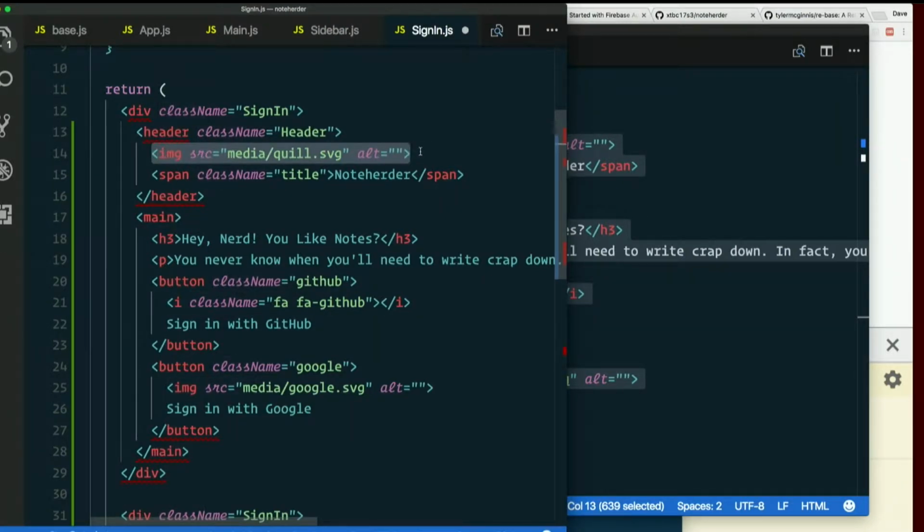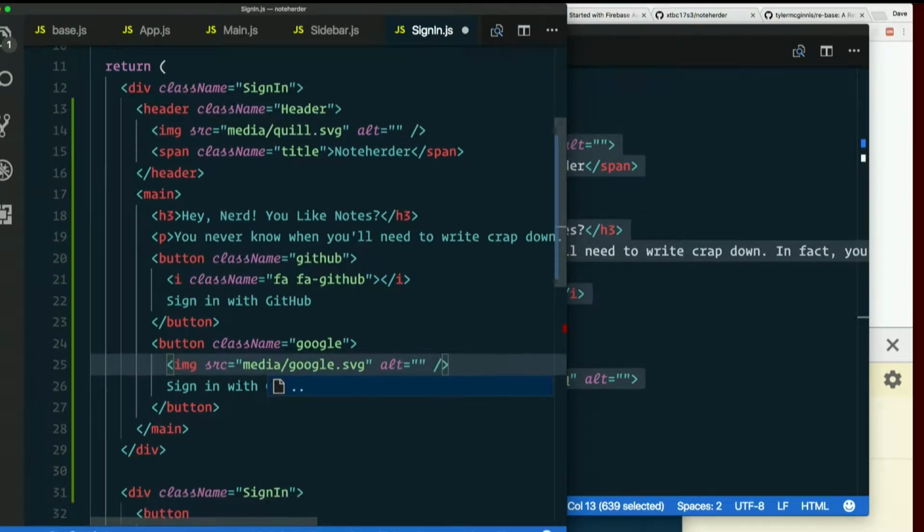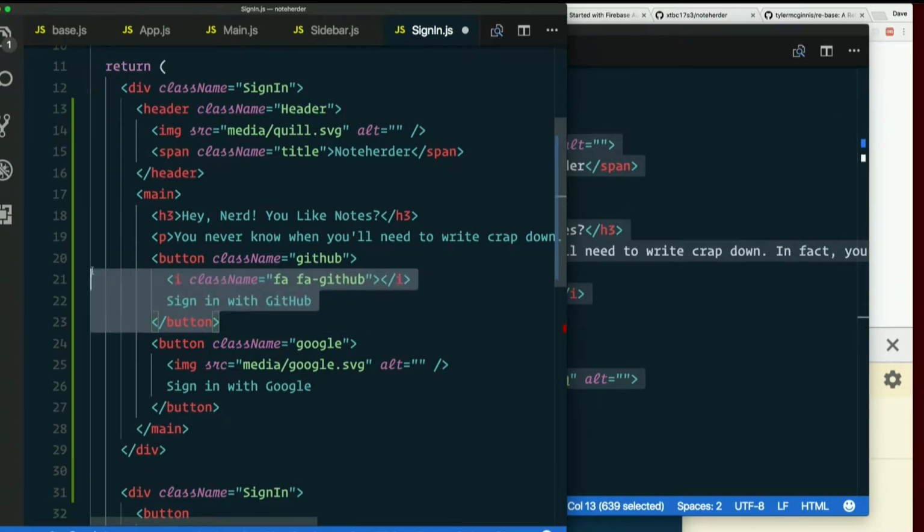Have an image here. That needs to be self-closing. Have another image down here. It needs to be self-closing. This has sign in with GitHub and sign in with Google. Well, shucks. We'll just pretend that GitHub thing isn't there for right now.